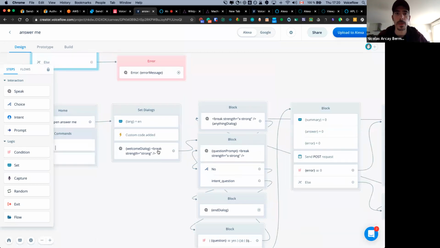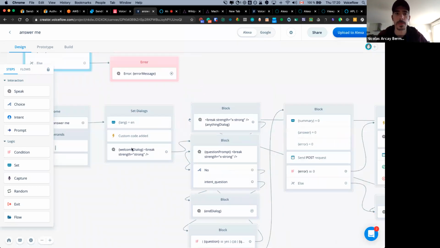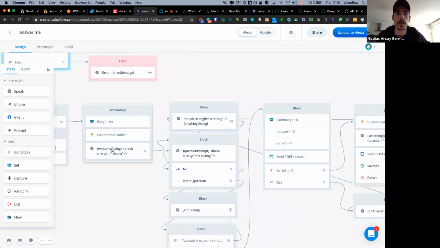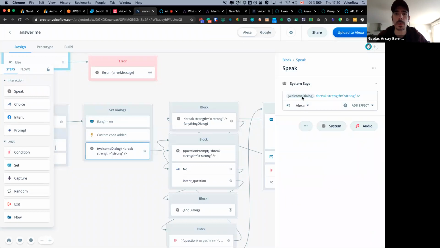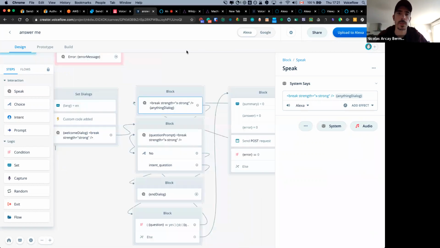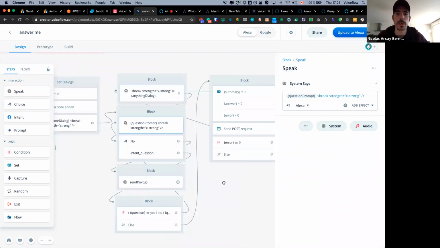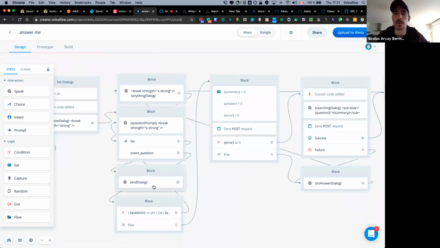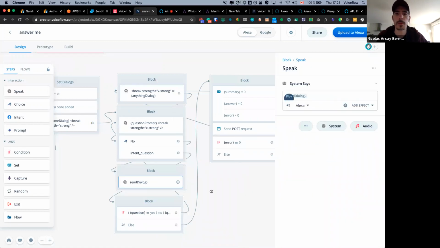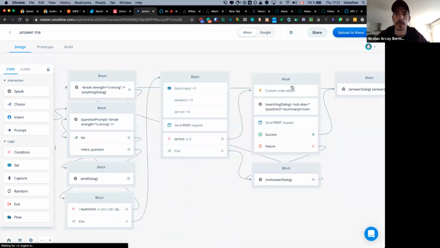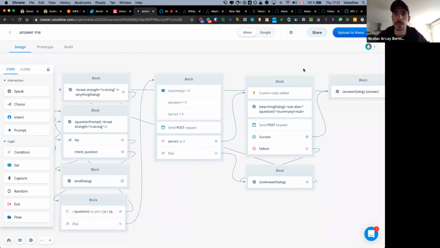So, all right, we are dealing with that, and then we are using all the variables in our dialog or the speak block. Here, the welcome dialog. Here, the anything dialog, which is the anything else, for example, the question prompt. So basically, all the speak blocks will have a variable corresponding to the dialog and the language we want to use for that.